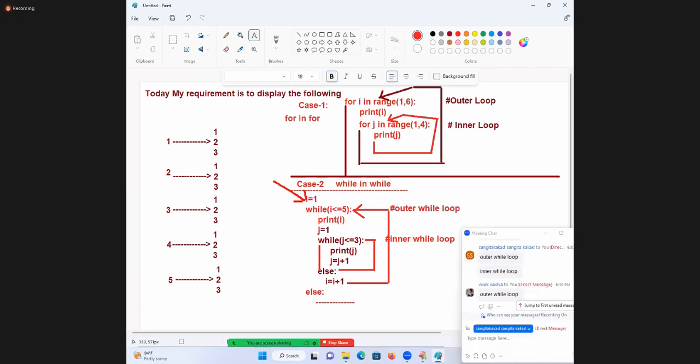Initialization part of the outer loop. What is this now? Condition. Come on. True. Print of what? I. What is printed? 1. Now J is equal to what again? 1. J less than or equal to 3. True. Printed what? J. That is done. J is equal to J plus 1.